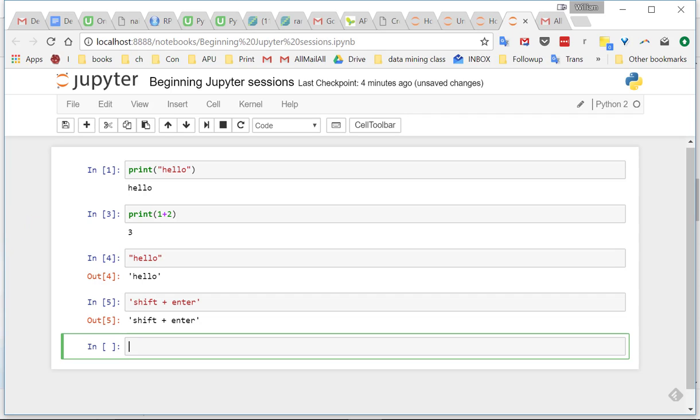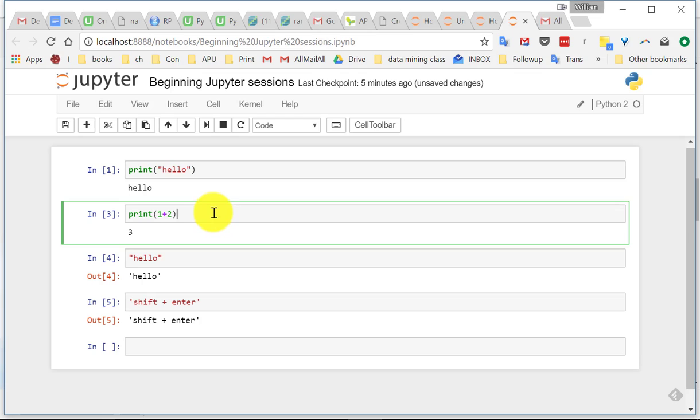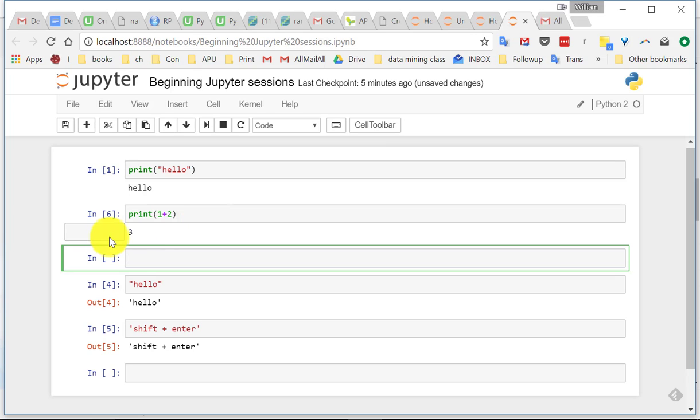So that's a nice feature. Okay, another little trick is if you use Alt Enter, so I'll do that here, Alt and Enter, it does the same thing. It still runs it as 3, but it also opens up a new cell here below, so that might be handy instead of having to create a new cell each time.